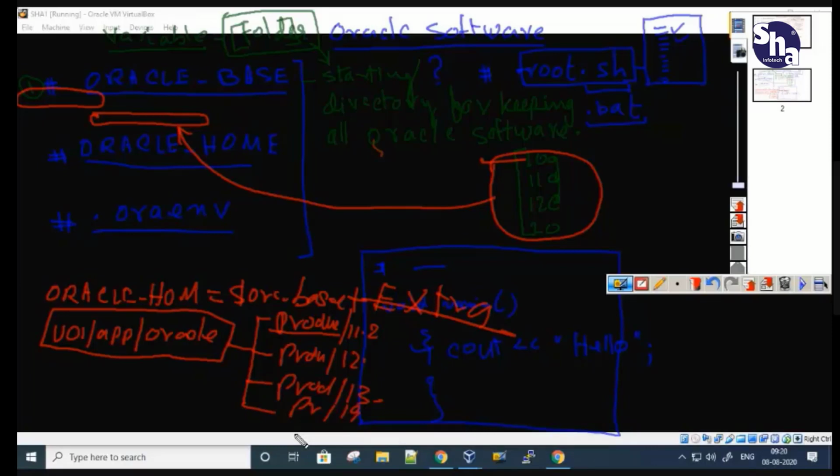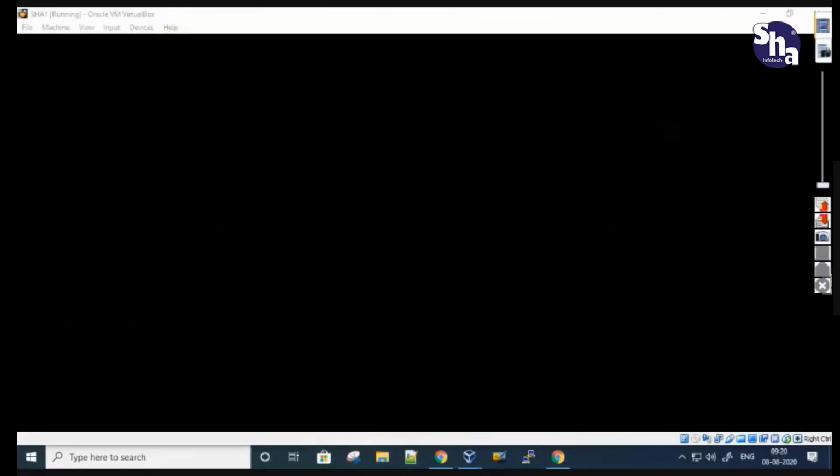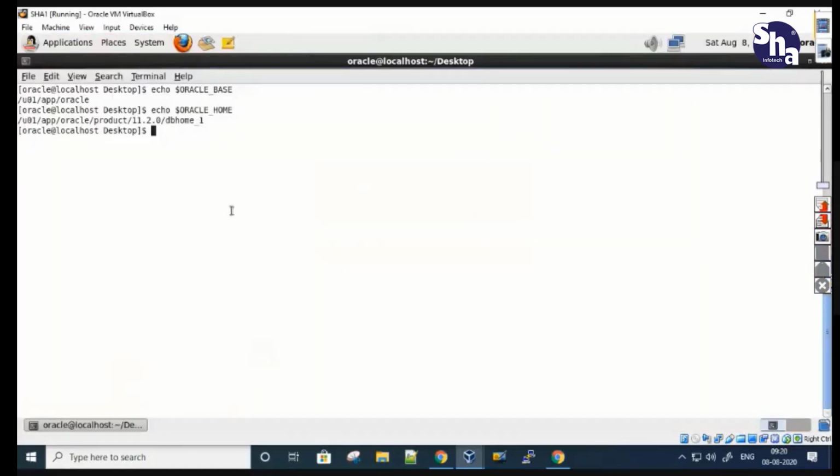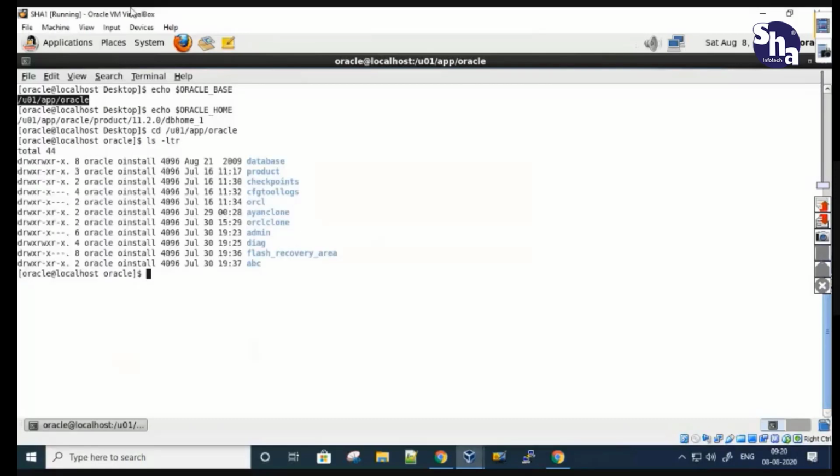Okay, let me show you what we have in my system. This one, Oracle. So base is there. Under that base, cd, this one, ls. This thing we'll learn. Okay, ls. See, only one product is there, and under this, because most of us don't know Linux, there is nothing to see. Only one version is there.